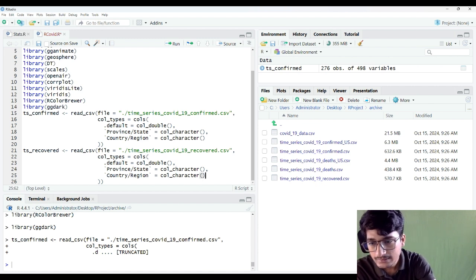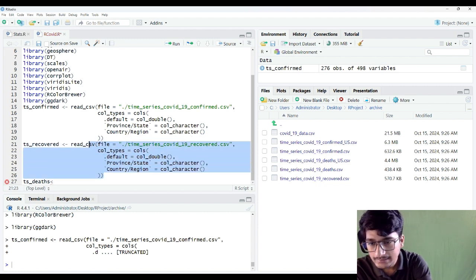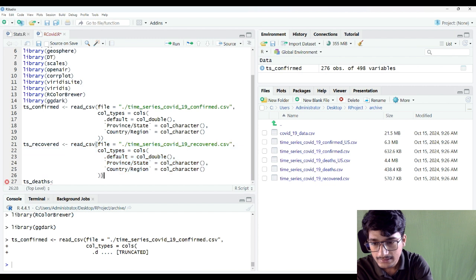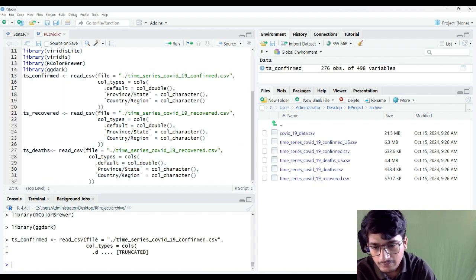Then we need to import deaths as well, and we just replicate similar code here. If you are looking at this code, you might wonder what this end line means. If you look at what this code does, province state is equal to col_character. Basically, we have this code, right?